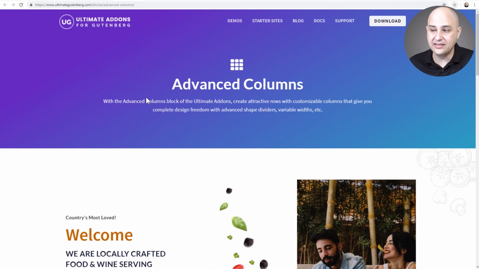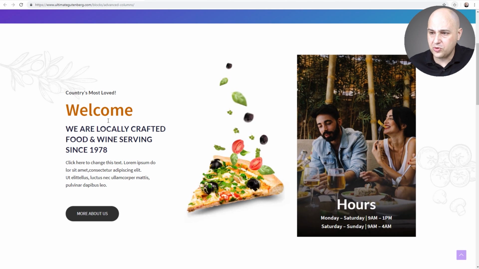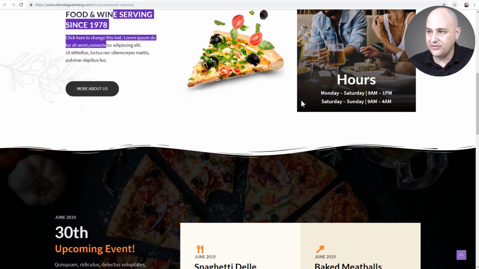The next one is advanced columns, and this does several things. Let me just read it so I don't miss anything. It says the advanced column block is going to allow you to create attractive rows with customizable columns that can give you complete design freedom with advanced shape dividers. See, I don't want to miss these things, variable widths, etc. So here, that's probably 3 equal widths. We've got some text and image here and a different block here.